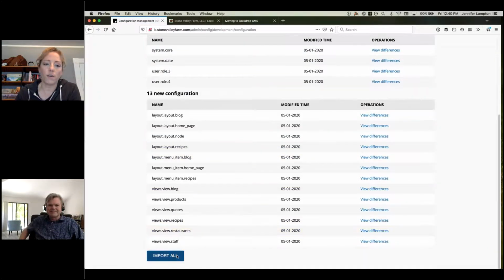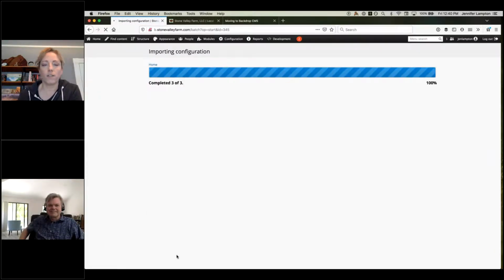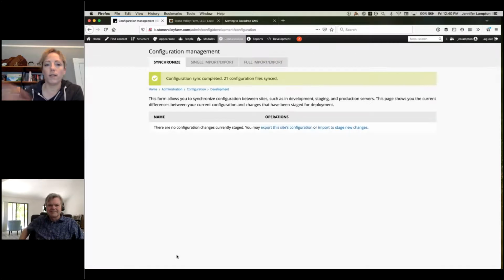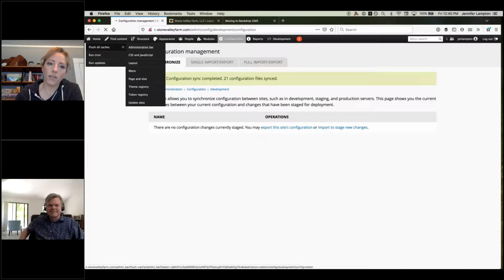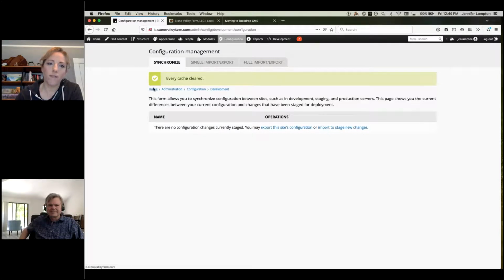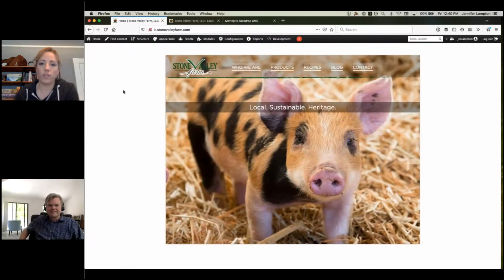So if I hit the import all button, it's going to take all of my configuration files that I've previously approved and overwrite them over the ones generated doing the update. And then if I do a quick flush all caches, I should have a version of my Backdrop site that looks just like my Drupal site.